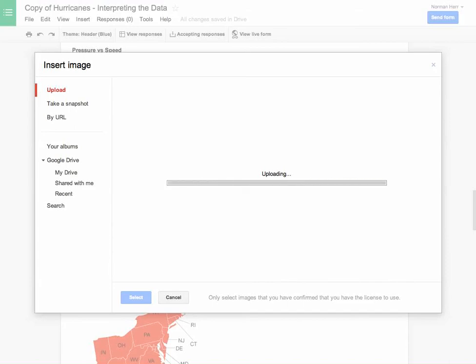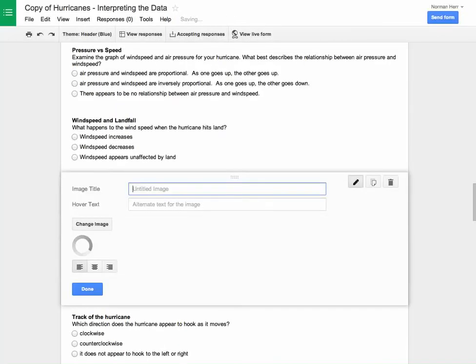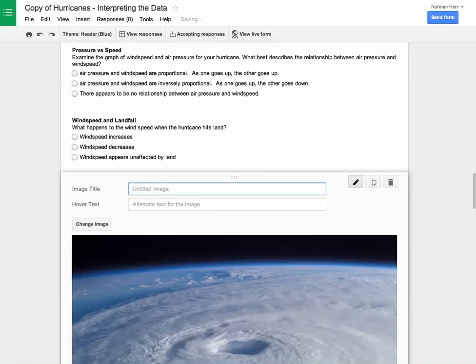So right now you can see that JPEG is being inserted in there, and of course I can title it and also give some hover text for it. So let's say that I put their satellite view, and I want something there for hover text. That means that as I move the cursor across this in the live form, something's going to light up. And I'll say maybe in this one here, a good view of a hurricane eye.